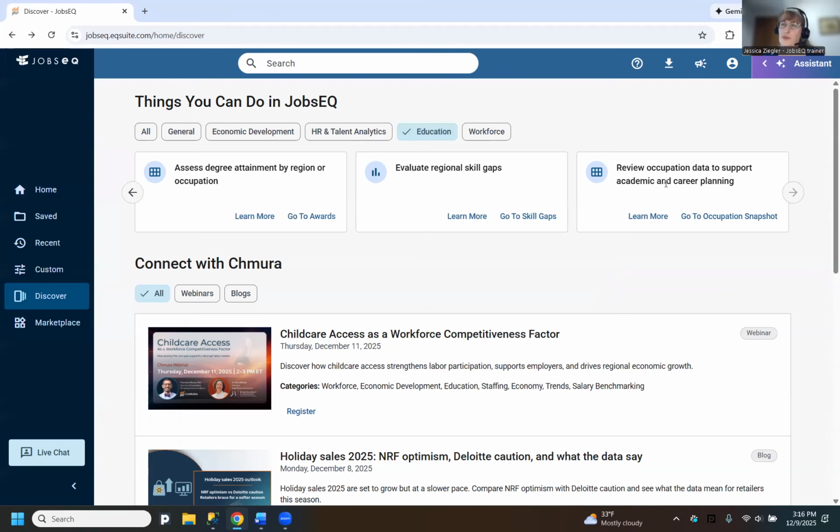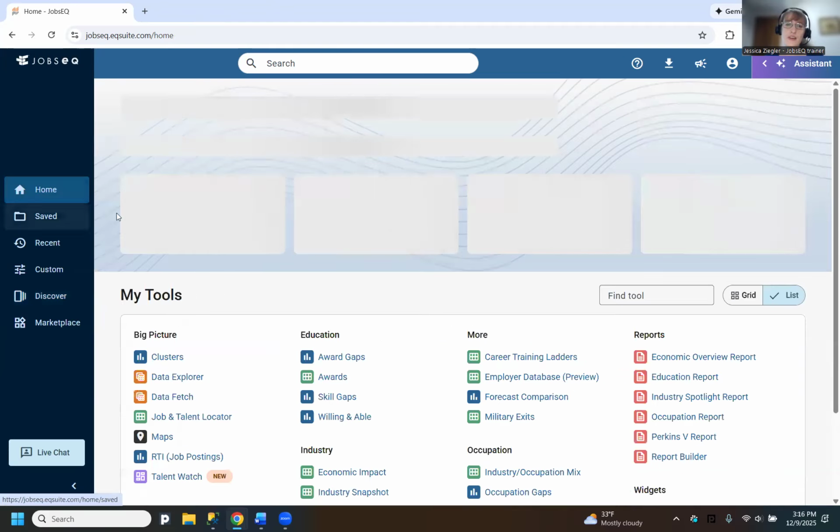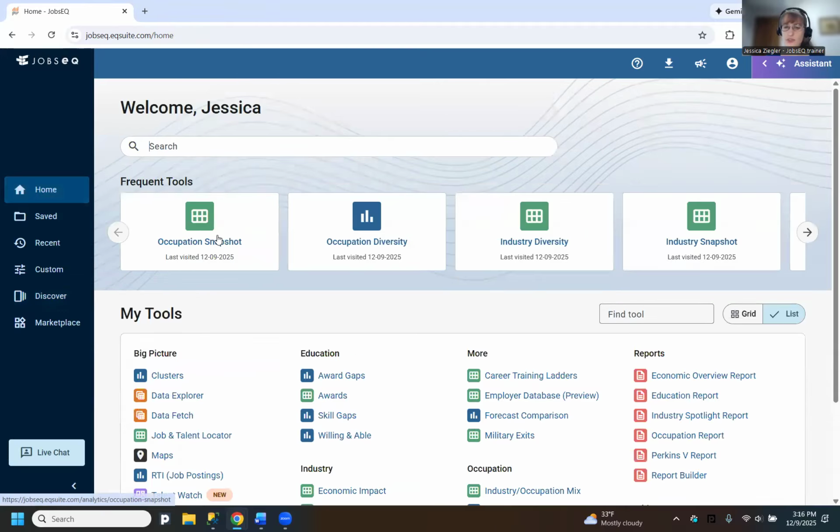Or, for example, if you wanted to review occupation data to support academic or career planning, it also tells you to go to Occupation Snapshot. So that's a couple options for looking at and exploring within JobsEQ. Or you can also use the live chat if you have questions or information about where you can find specific things or if it is available in JobsEQ. Or you can also have additional training sessions too.